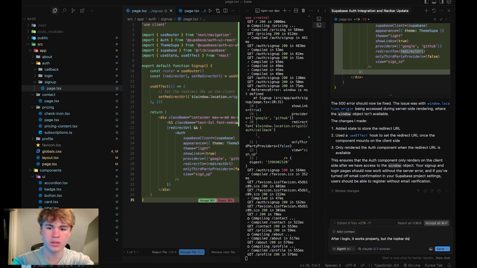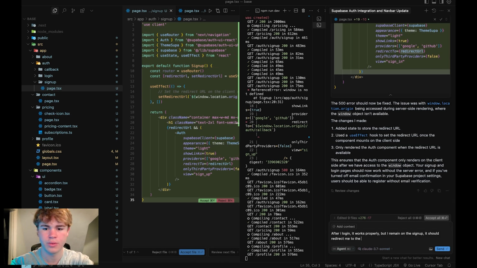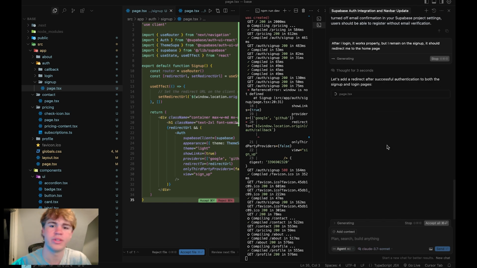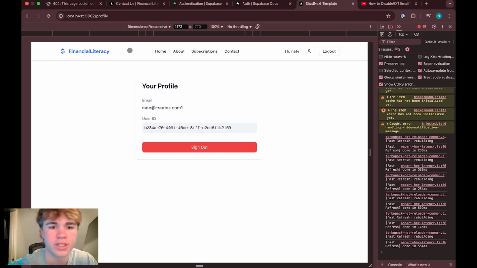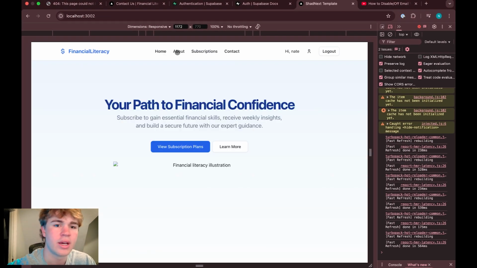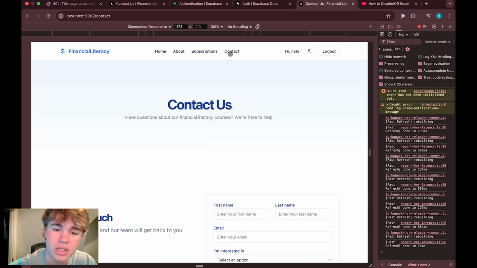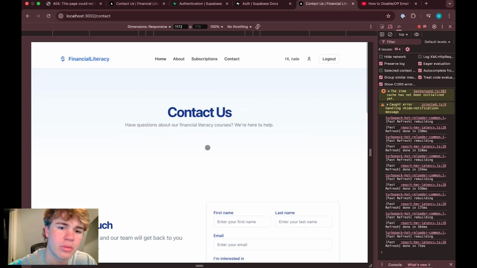Top bar doesn't change. I remain on the sign up. It should redirect me to the home page. Also, please ensure the home page. Beautiful. So in theory, what I want it to do is change this. I don't really want the home. I want the about. I do want the subscriptions and the contact. I don't need any more as well.